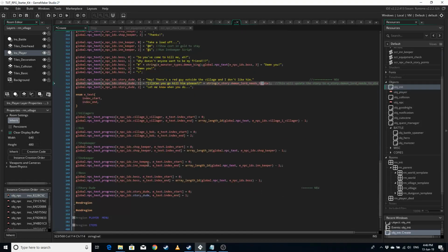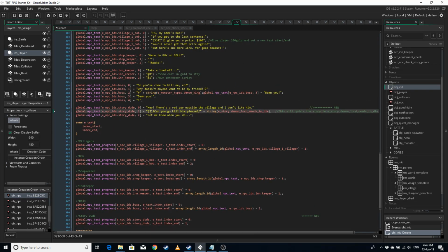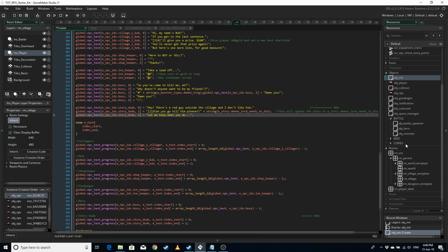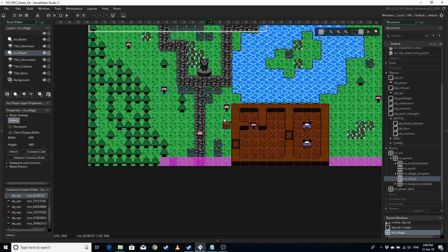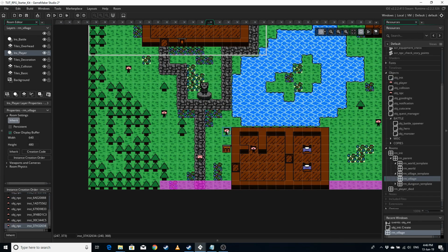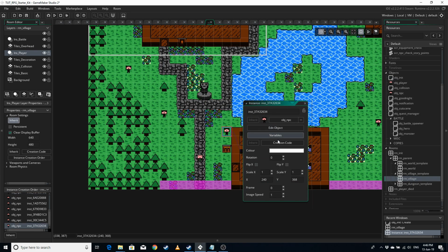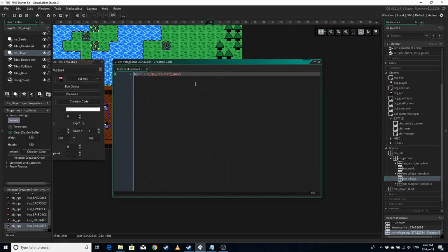And last of all, we need to give him a start and end point for his text, which is just 0 and 1. Once he gets to 1, he's going to get set to 2 and 2 anyway. So one more thing to do is, well, there's a few more things, but the next thing we need to do is in the village, make a new NPC, and in his creation code, give him the story dude NPC ID, like that.